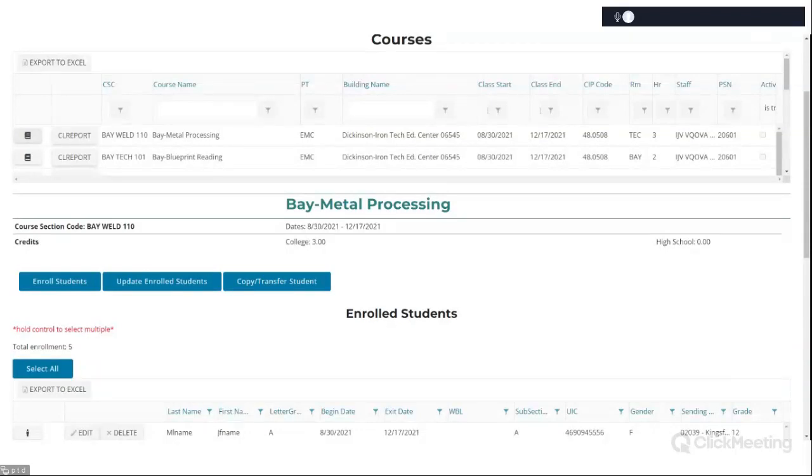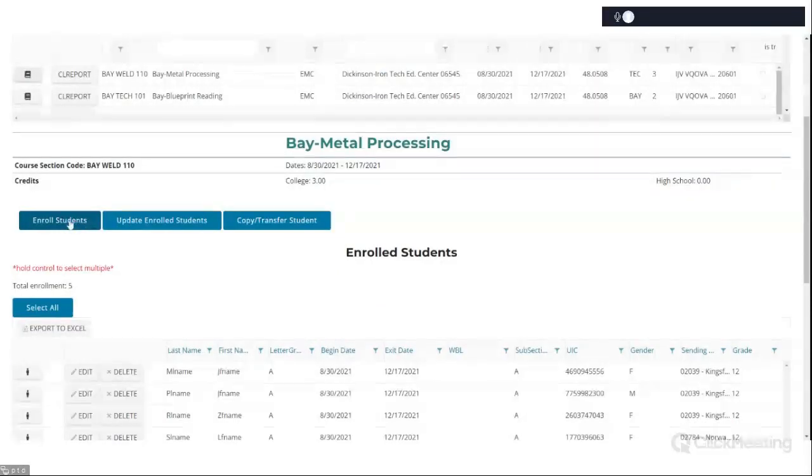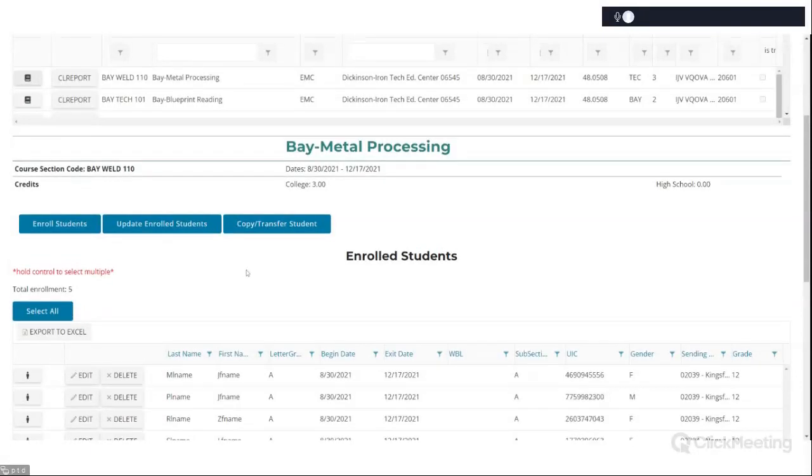As we stated, clicking on the book icon, if we want to add new enrollments, we can click on enroll students and a pop-up window will open. So if we want to add new enrollments, we can use that button there. You can select a sending facility to browse for students using the select district drop-down list.